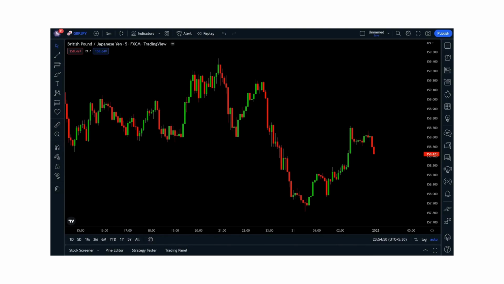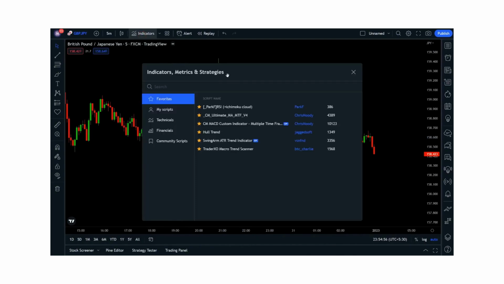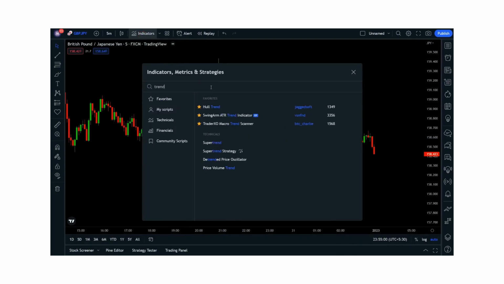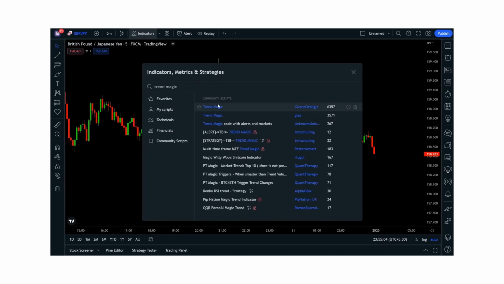In total, 3 free indicators are going to be used in this strategy. Let's get to applying the first one. Open the Indicators tab from the top of the page in TradingView. Then on the top of the tab in the search bar, we type our first indicator's name, which is Trend Magic. We add this Trend Magic indicator made by Kivanc Ozbilgic.